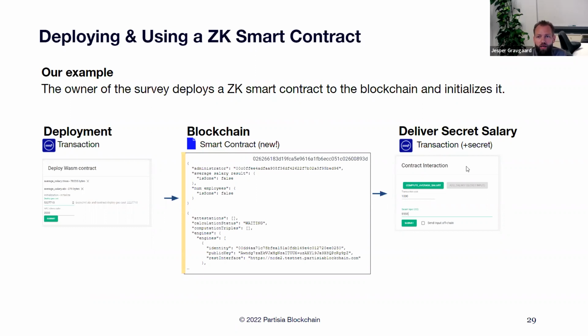And after that, people can deliver their salaries. We've actually coded the dashboard so that you can do the secret sharing directly in the dashboard. So the number I'm entering here, when I press the submit button, will automatically be split into secrets and sent to these ZK nodes together with the needed transaction. So you can use it the same way you do a normal contract. But of course, if you want to code your own client, then you'll have to use it in a more advanced way where you do the secret sharing yourself.